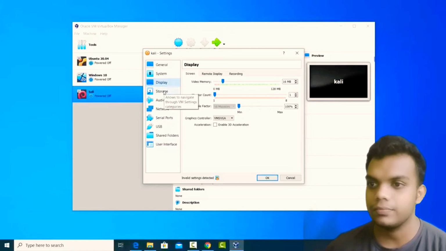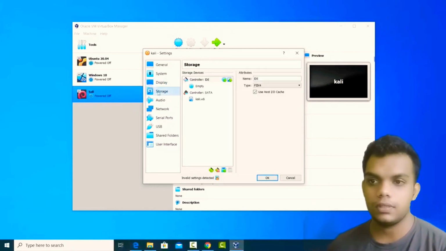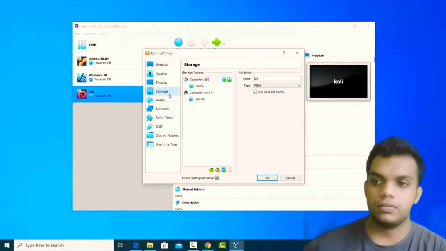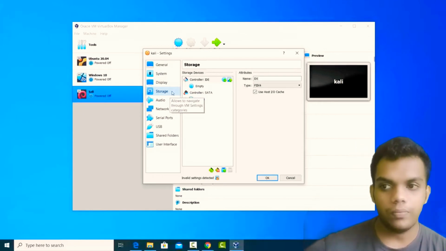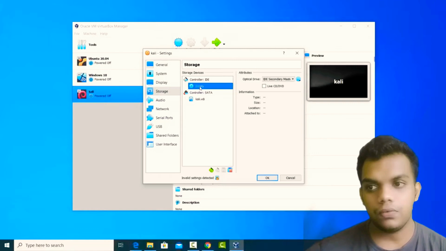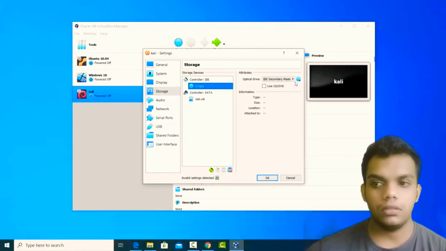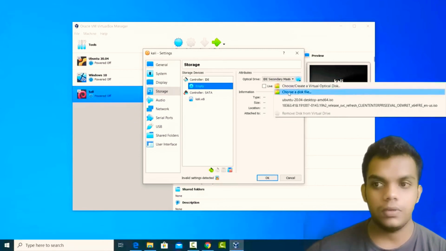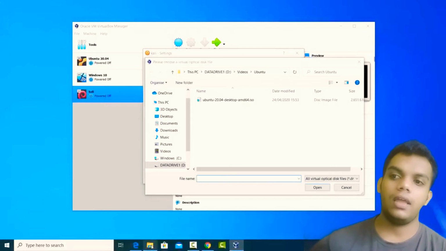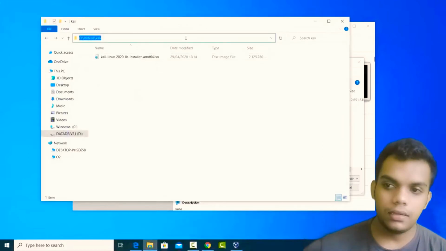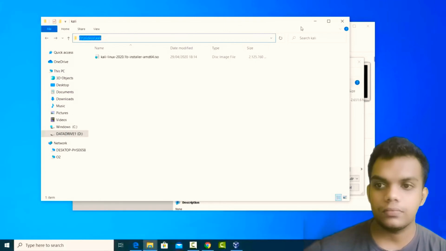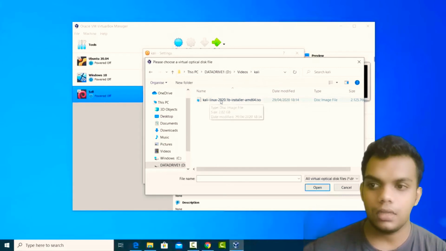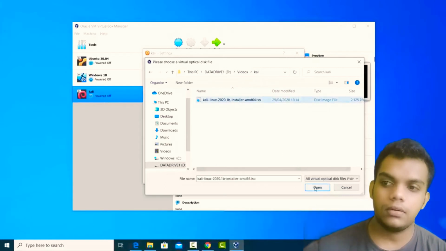So this section is important because from this section we are going to provide the ISO file location. So just click on storage and then click on the empty disk option here, and then click on this CD icon. And once you click on the CD icon, choose the option which says choose a disk file, and from here you just need to browse to the location where you have downloaded your Kali Linux ISO file. So I'm going to copy the path from here and then paste it here, and then choose this ISO file path which I have chosen, and then click on open, and you will see this file here now.